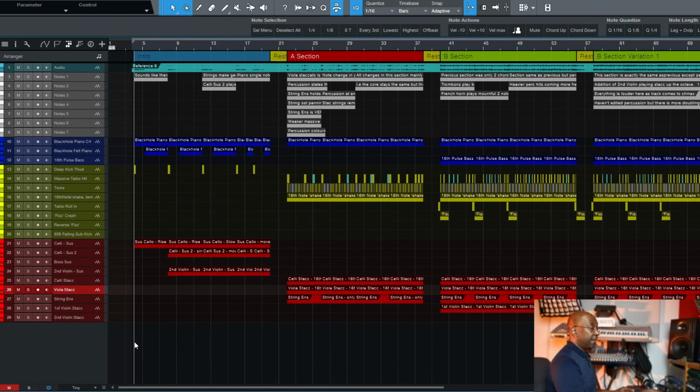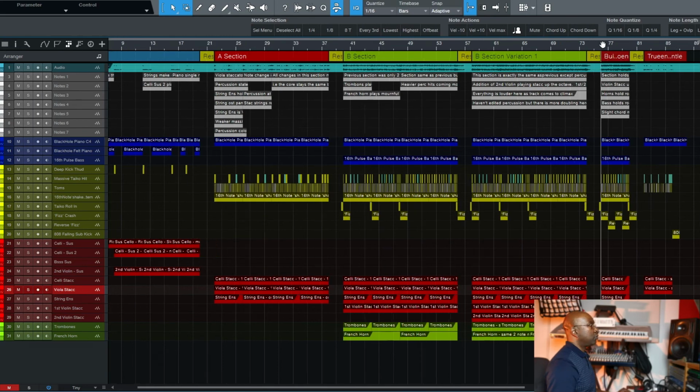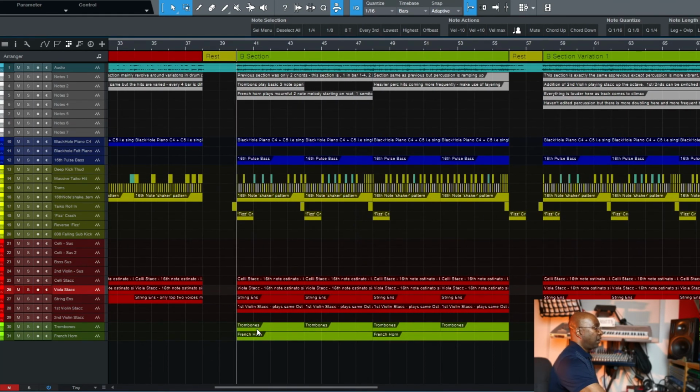Let's just go for that. So in this track, the brass only appears in the B section and the B section variation 1 and the build towards the end. Again, notice on here, I haven't put any descriptions in. I've just heard trombones and French horn.